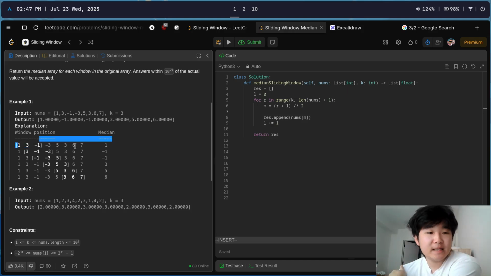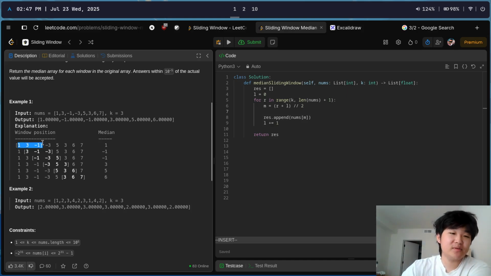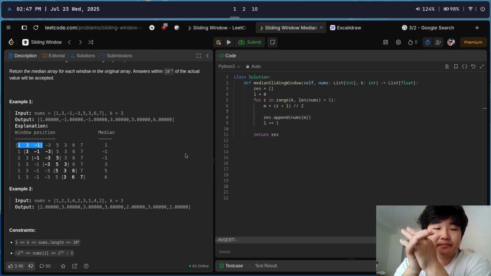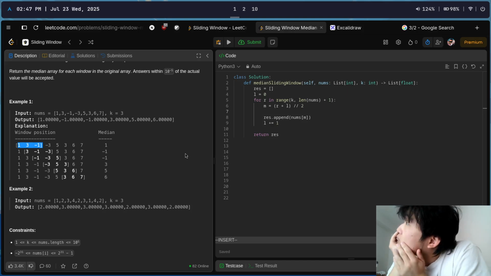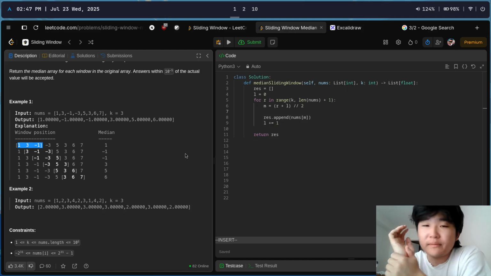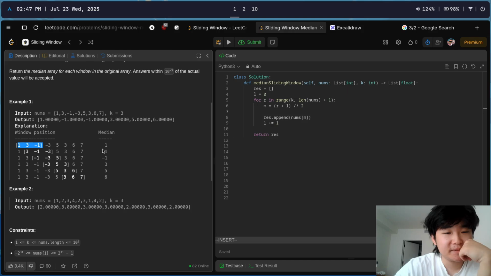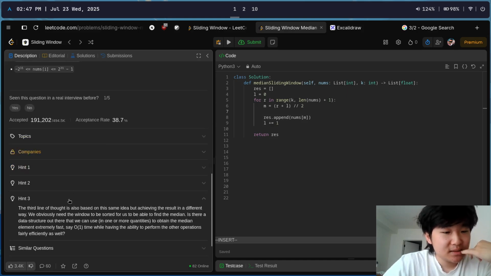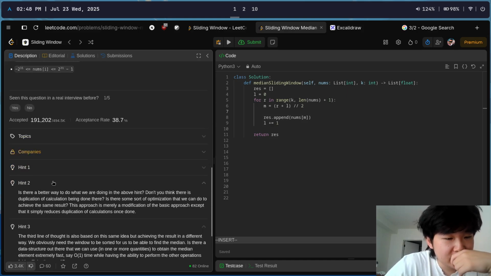So like heapify every single subarray. Damn, this is harder than I thought. This is actually pretty hard. So is there a way to where we do the bit hand above? Do you think there's duplicate calculations being done? Is there some sort of optimization that we can do to achieve the same result?